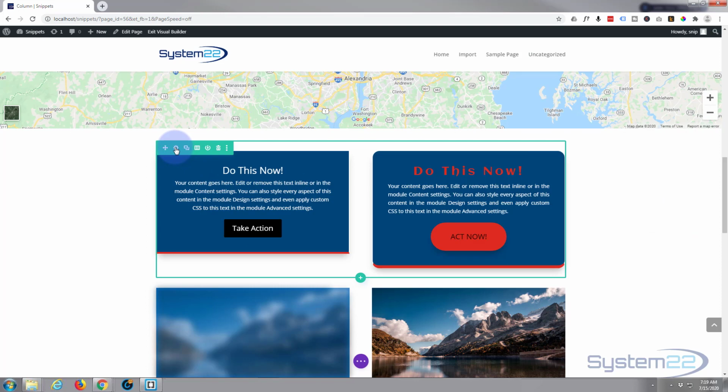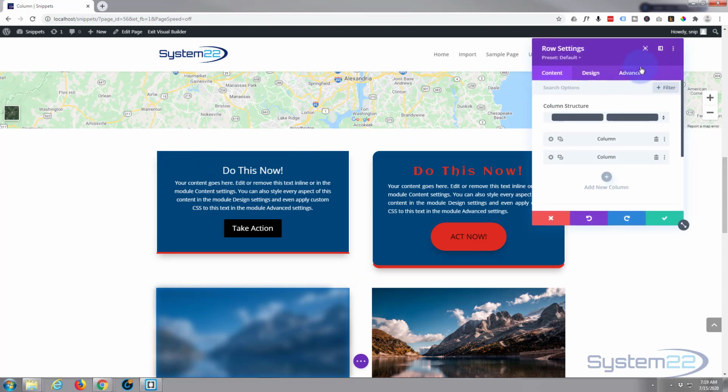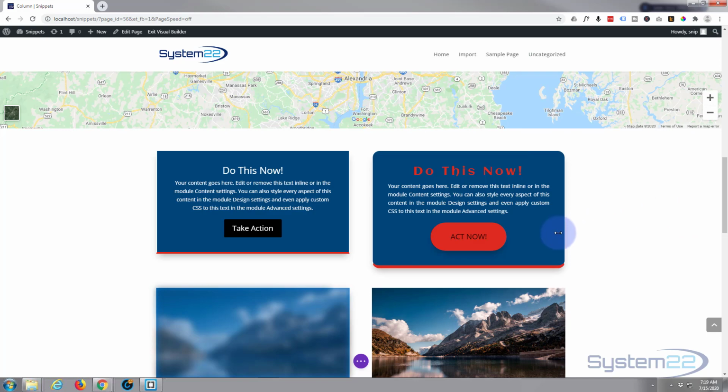I've got a row here. I'm going to give this a CSS ID so we can scroll to it. So I've clicked on the row cog. You can do this with sections or modules themselves. CSS ID in classes. I'm going to give it the ID of, it's a call to action, so I'll call it CTA. It doesn't matter, just as long as you remember what it is. So that's now got the ID of CTA.